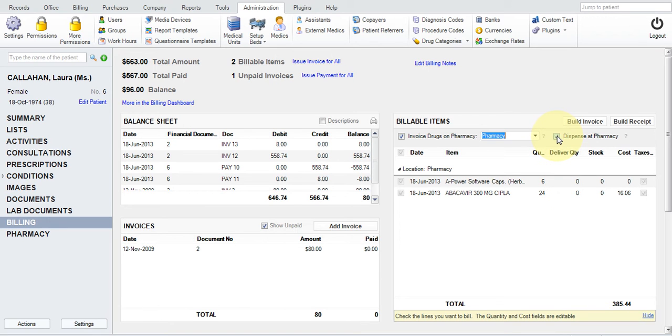The next checkbox is dispense at pharmacy. This means that when we do the billing, we'll not remove from stock the billed items. Those will be removed later at the pharmacy when the dispensing of the drugs is done. If we want to remove the stocks during this stage, we can uncheck this, and as you see, the delivered quantity column is automatically filled with the quantity prescribed.